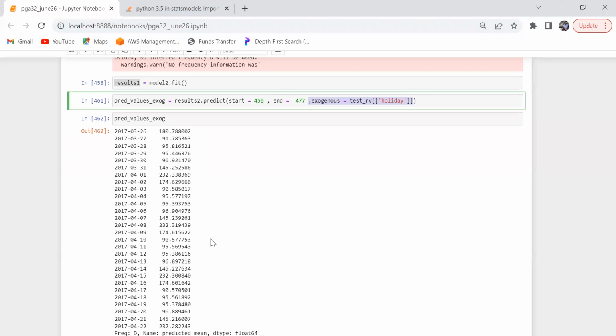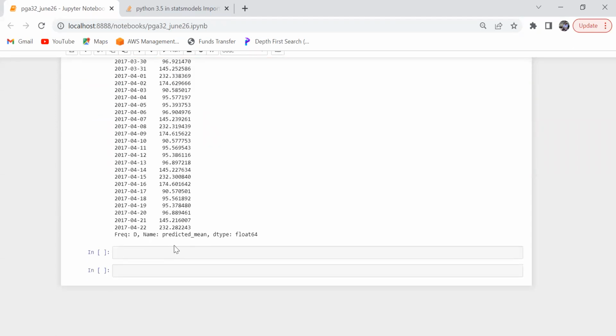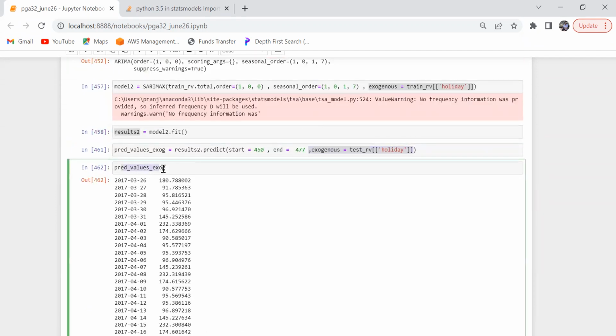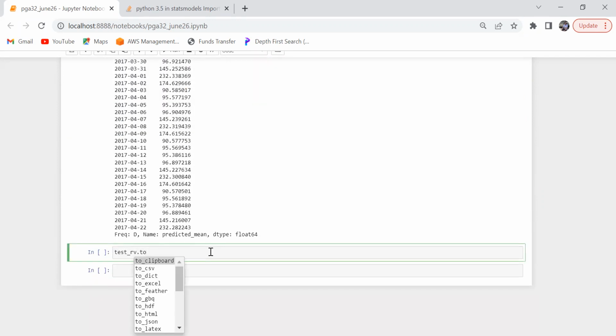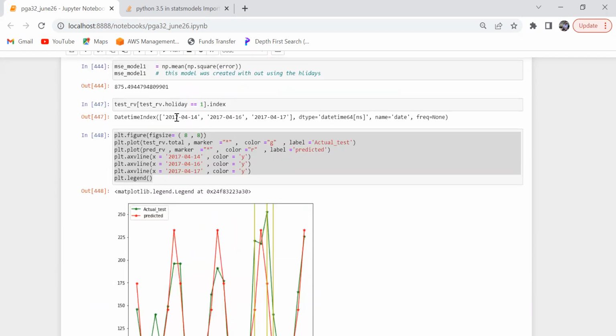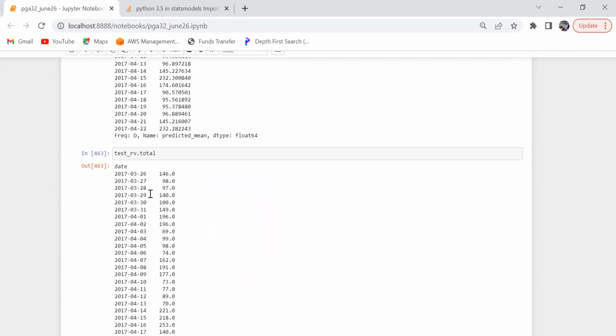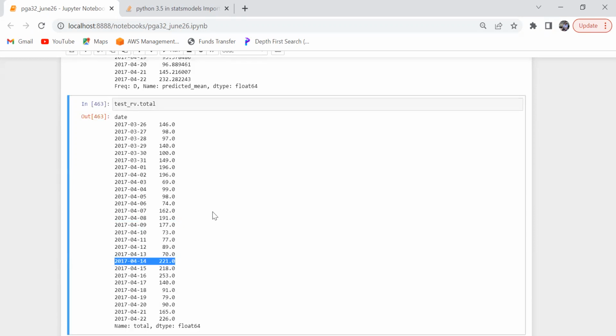One way is to build a plot, or the other is to compare them manually. So this is after your exogenous factor. What is your actual value? The actual value is something like this. And when were the holidays? Holidays were on 14th April, 16th April and 17th April. So let's compare. On 14th April, the actual value was 221.